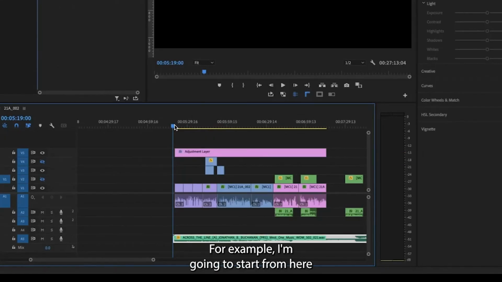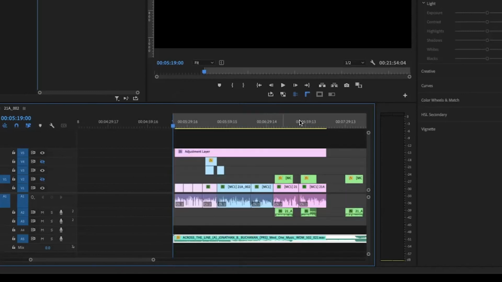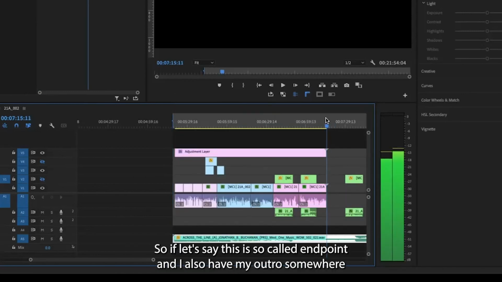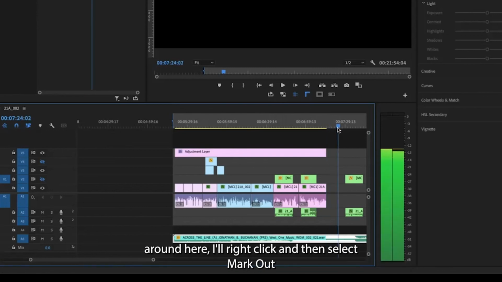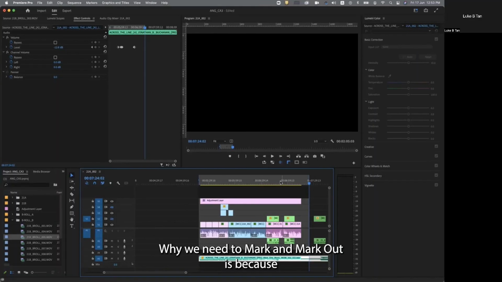For example, I'm going to start from here. Put my playhead in the front and press I, or we can actually right click and mark in. And then go to the endpoint. So if let's say this is the endpoint, and I also have my outro somewhere around here, I'll right click and then mark out. Why we need to do marking markup is because when we go into export, they will only export this portion.